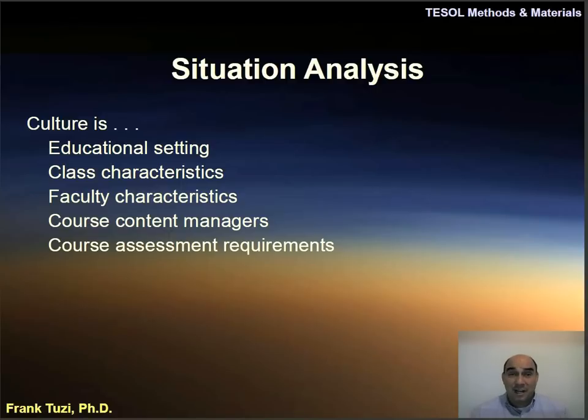You want to look at faculty characteristics. Look at the faculty that you're going to be working with, be they ESL faculty or mainstream class faculty. You should know what their strengths and weaknesses are. Do they have any ESL training? Do they need ESL training? Find out about your faculty so that, again, you can use them in the building of the curriculum.